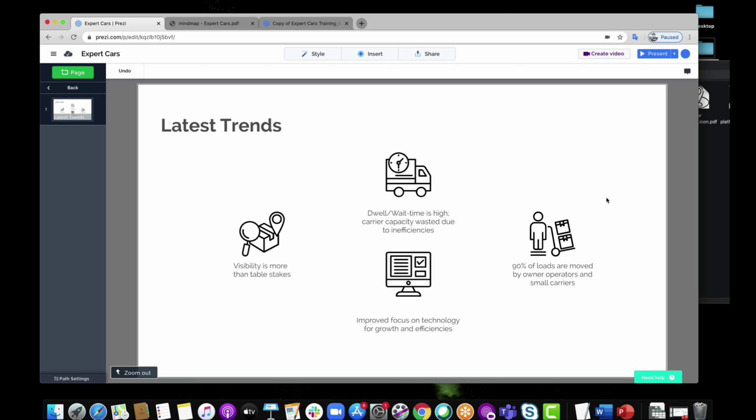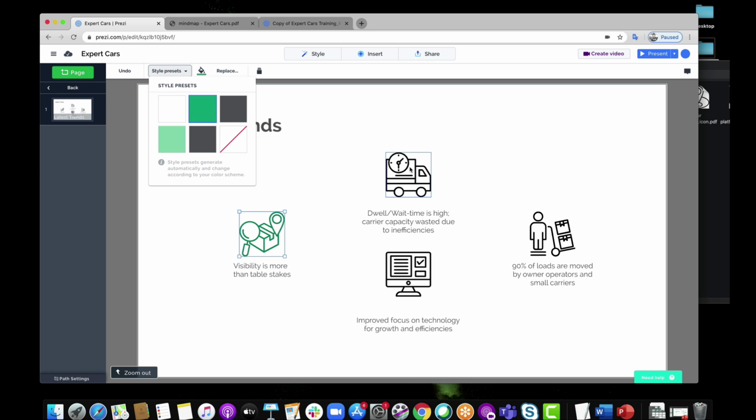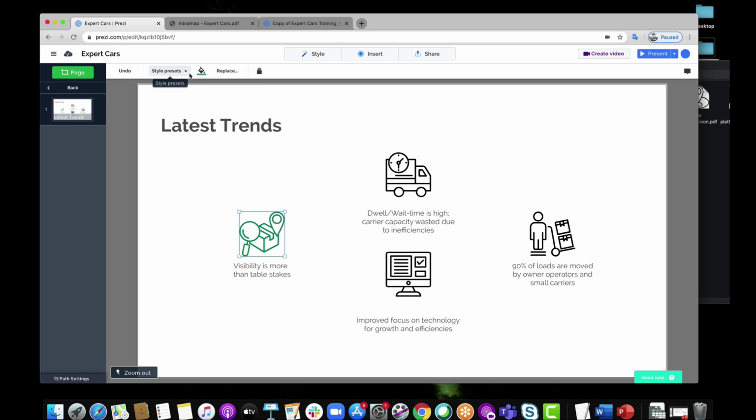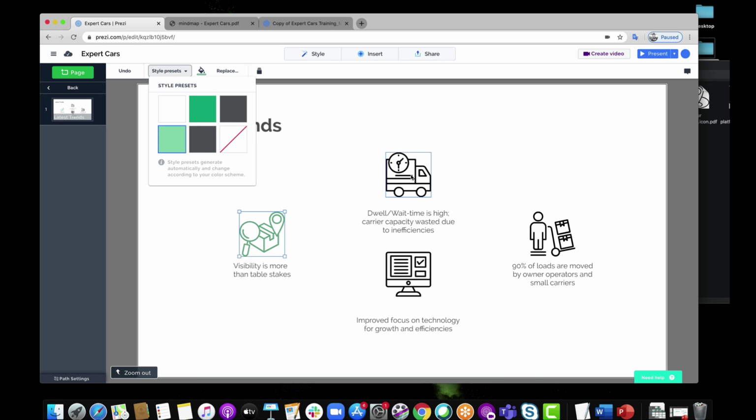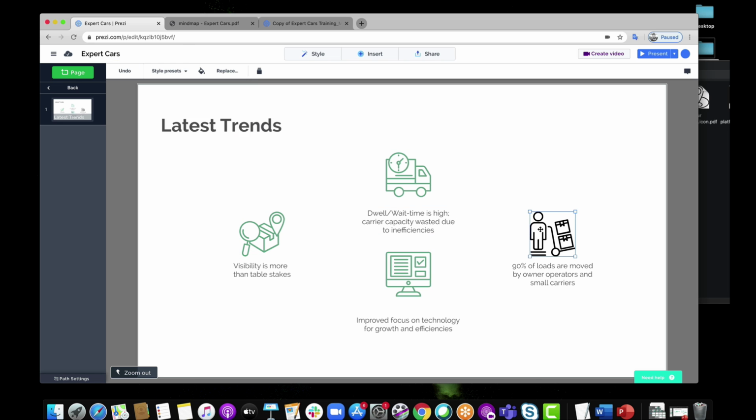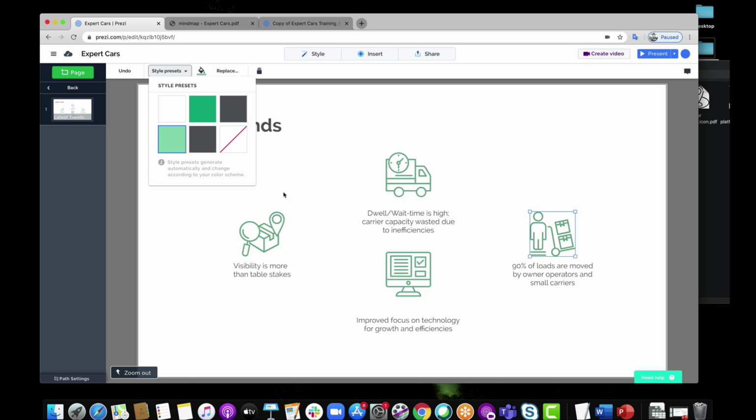So now what I can do is I can go ahead and change the color of these particular icons. So if I choose one, I can go ahead and go to my style presets and add a color to it. Actually, that's a little bit dark. We'll even go with the lighter green for these. There we go. There we go. And there we go. I could have selected them all. This is just as easy.